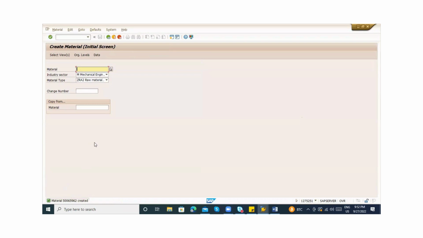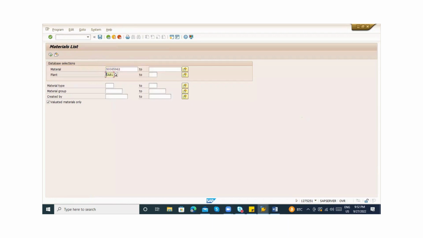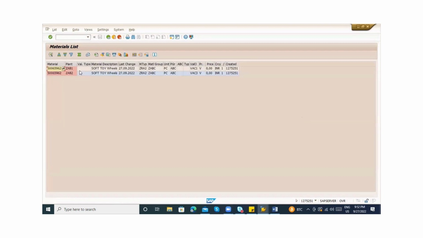So now I created the material with the ZAB1 plant and the ZAB2 plant. How can we see whether these materials are extended or not? Go to MM60. There you can see how many plants it is extended to. I enter the material number and execute. Then I can see that it is there in ZAB1 and in ZAB2. I can see the price information, the valuation class, the price, who created it, and the material group. Everything I can see.